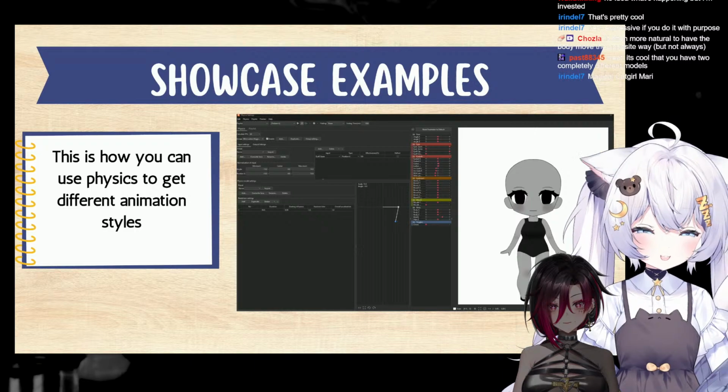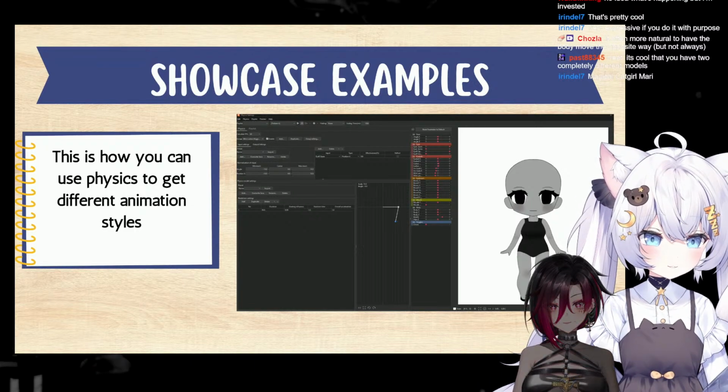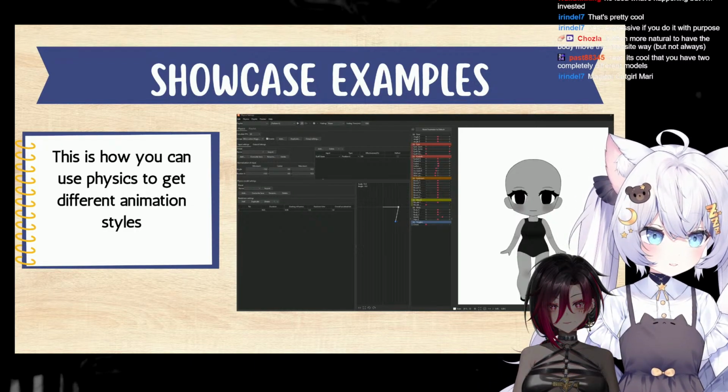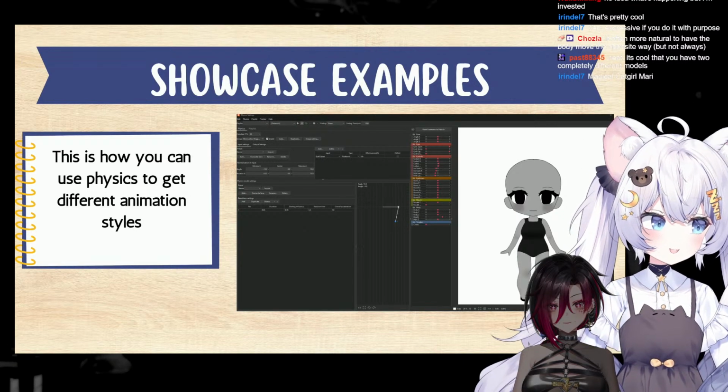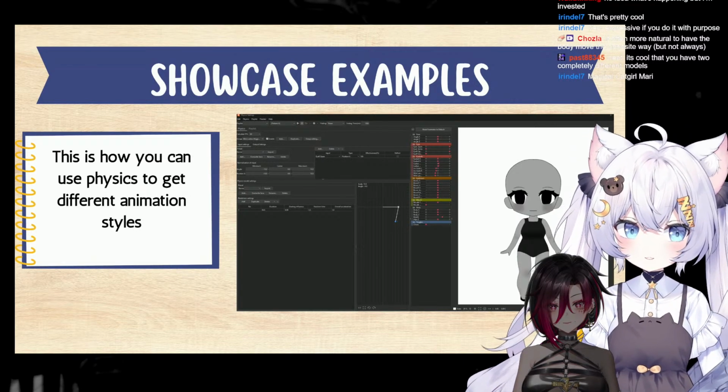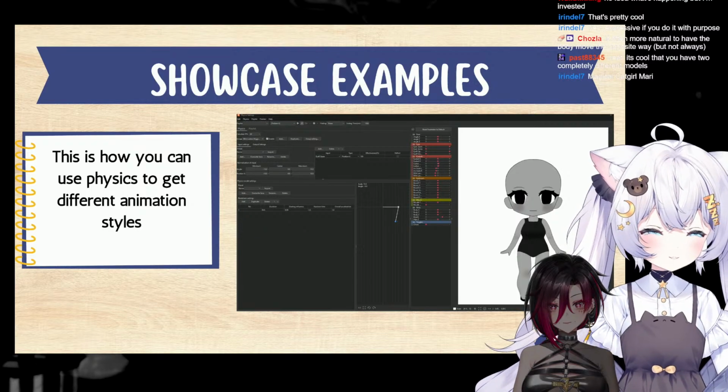We are waiting. All right, so. And it's cool that I have two different models. Yeah, I have a couple different models. I don't want to talk about that.